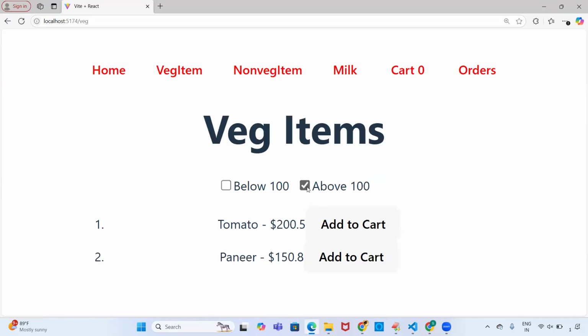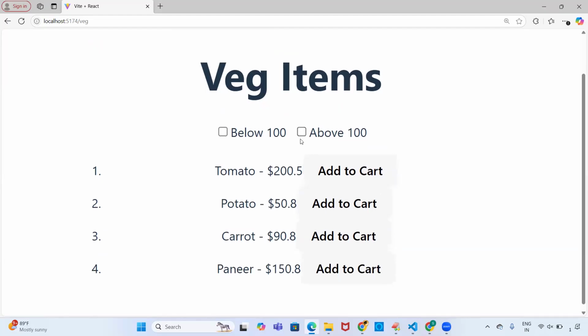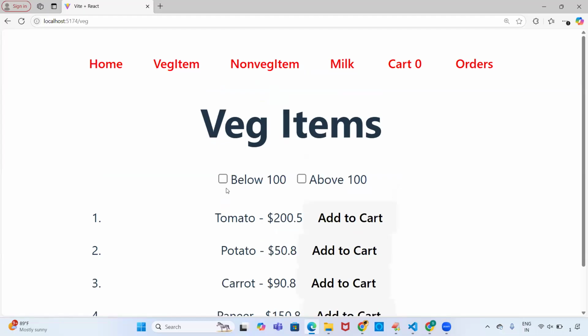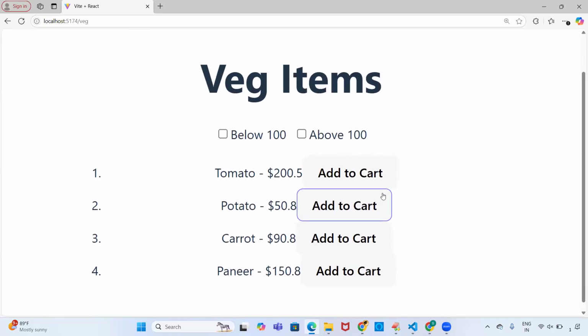Here I took below 100, which means I applied a filter on prices, not brands or names, because below 100 and above 100 are prices. If I click on above 100, those are displayed. See, 200 is there, 150 is there; below 100 shows 50 and 90. You don't want it, click one more time, and the filter will be gone. Like that we need to implement the filtering option.